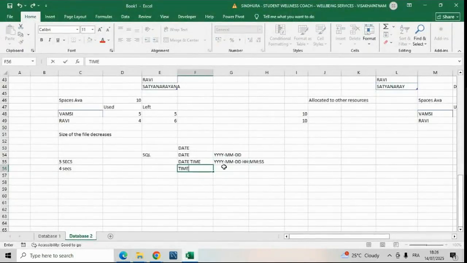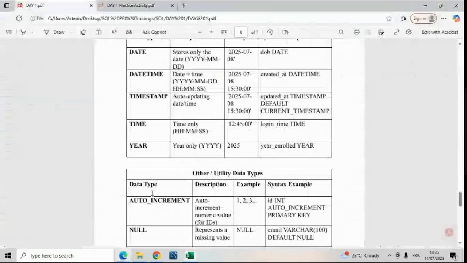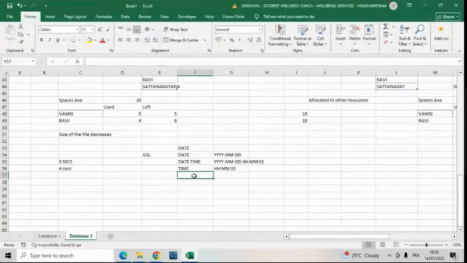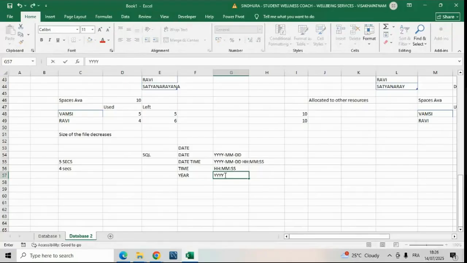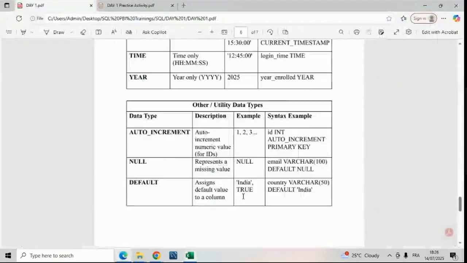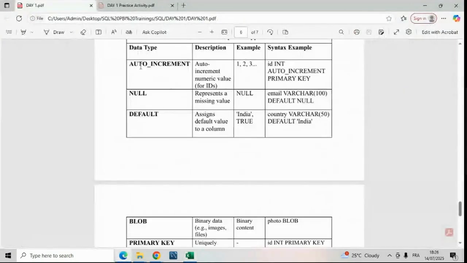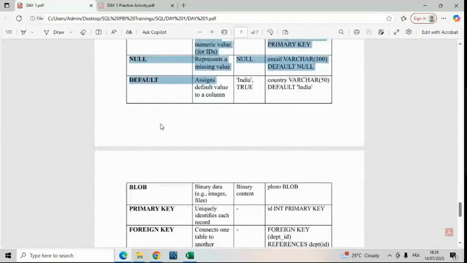Time: hour, minute, seconds. Cool. Year and all are rarely used, but still, year only gives you the year. Clear, right? When we go to the further classes and come up with these topics, then we'll discuss.